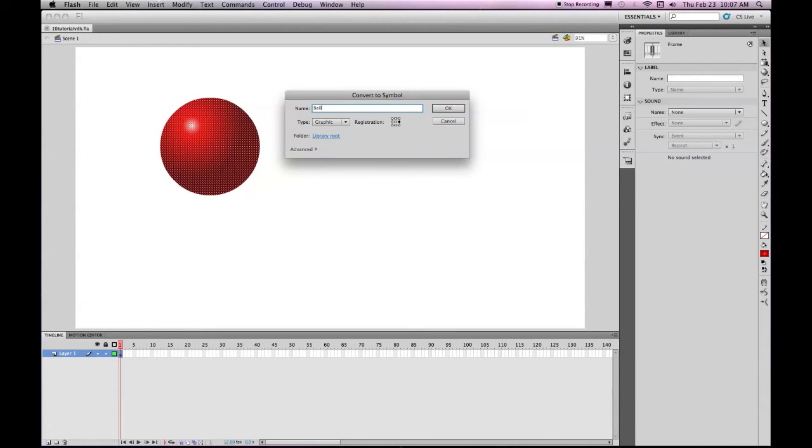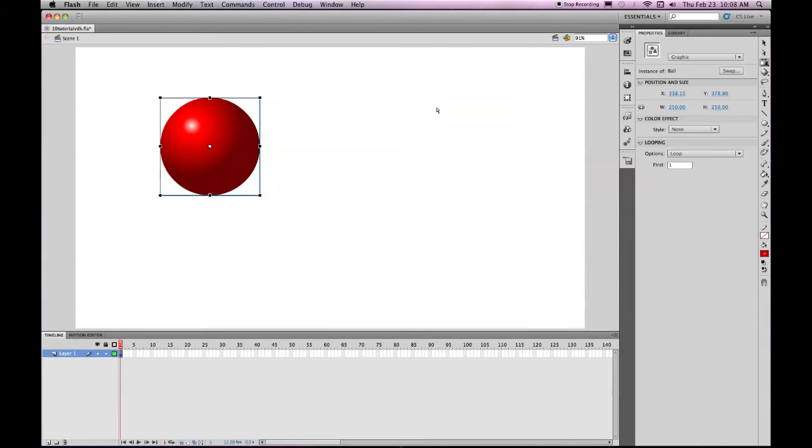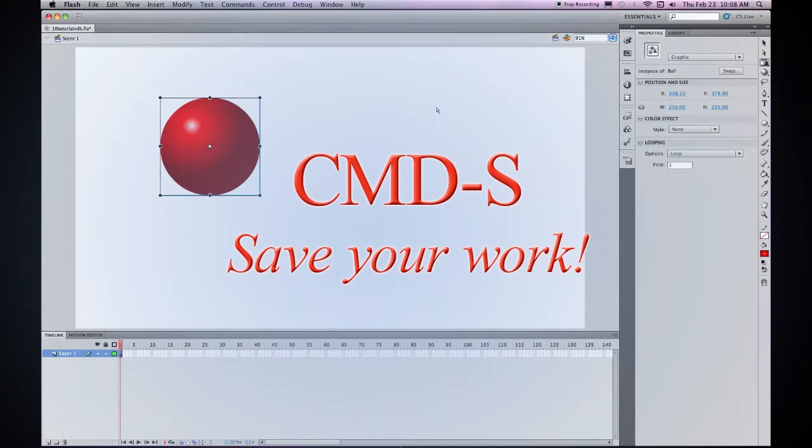And this will be a graphic type. And we want the registration to be the bottom center dot, so right there. That makes sure it bounces the right way. So I think it might actually set it, but we just want to make sure. Command S.